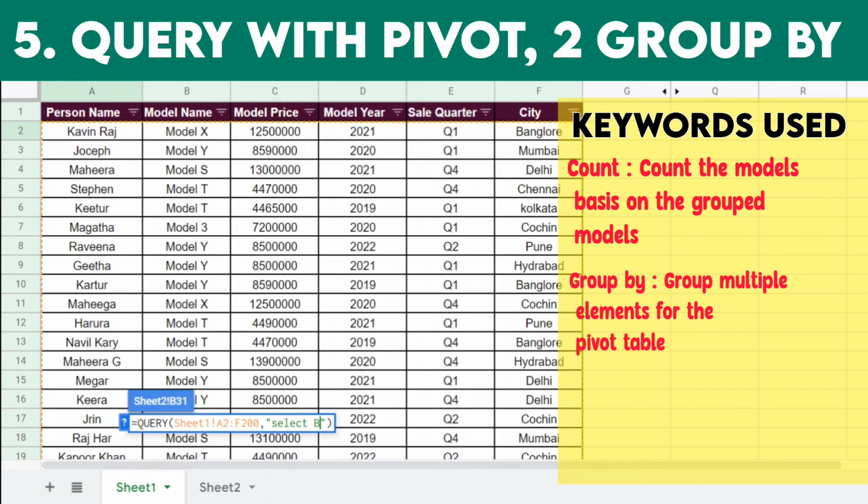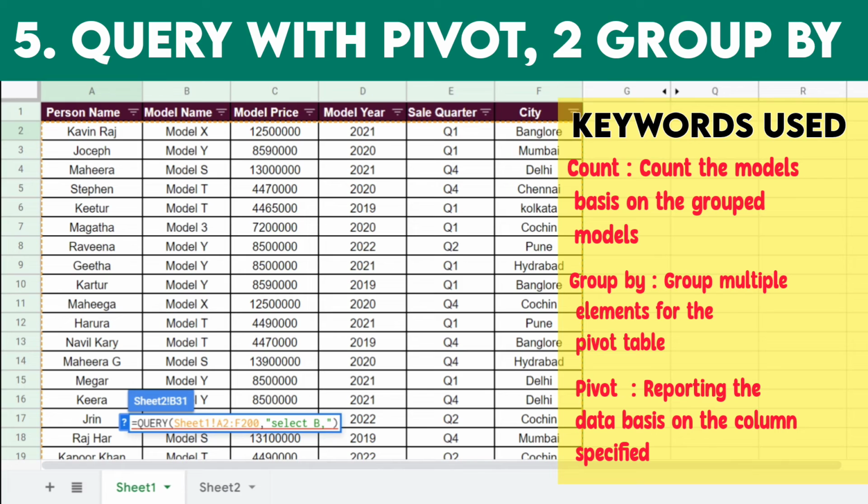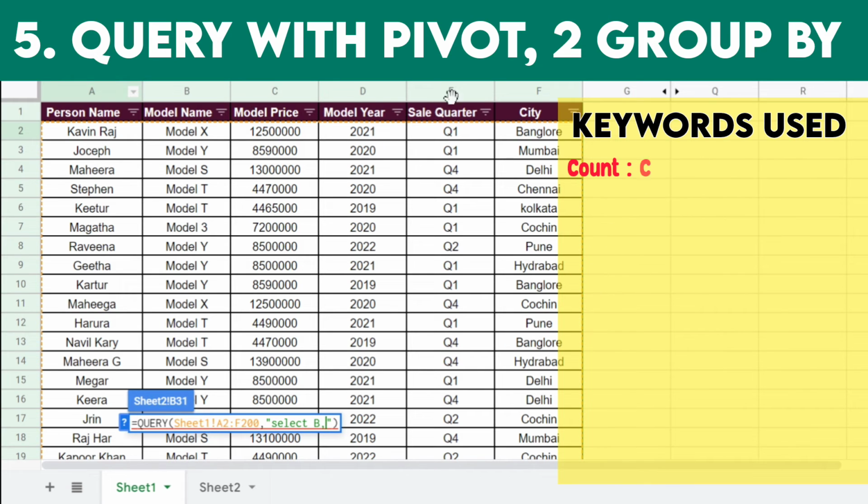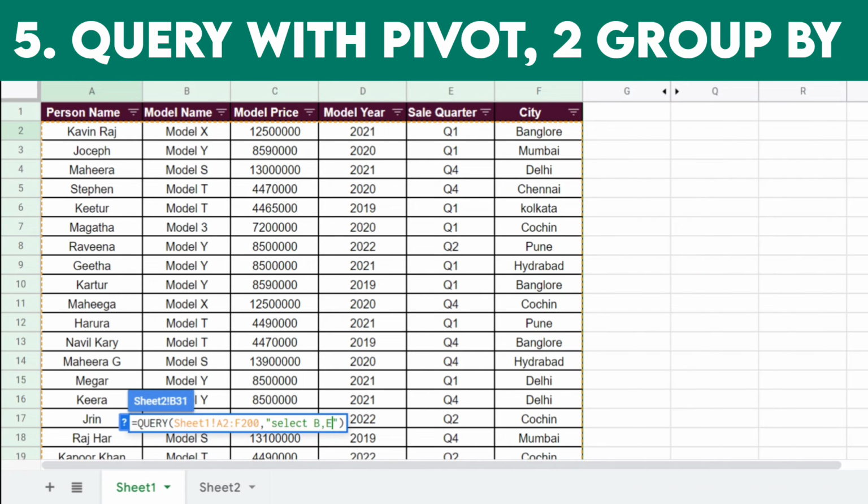I need the models, and I just want to know the count of the model based on quarter. Quarter is available at E, so I need to select E as well. The aggregate function I need to use is count because I want the count. Here also I need to put a group by because here we are using B and E with that aggregate function. So in this case, I need to put B and E as well. Whatever column we are selecting should go in the group by.